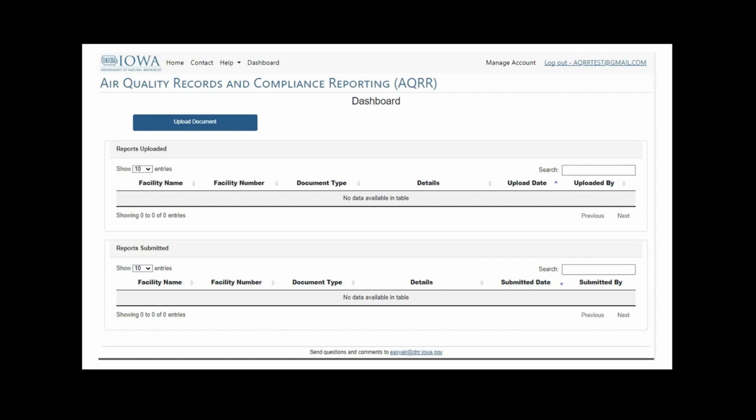Individuals assigned as a submitter or a responsible official in Slice are authorized to upload and submit compliance reports. All other active users in Slice are allowed to upload compliance reports but cannot submit the reports.